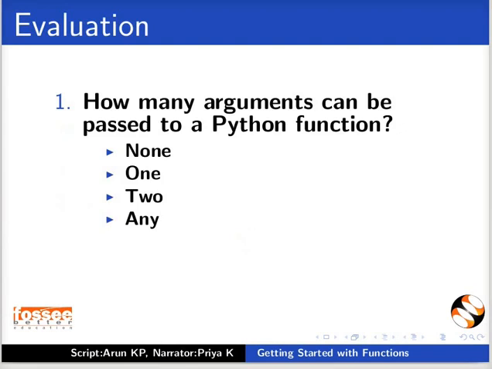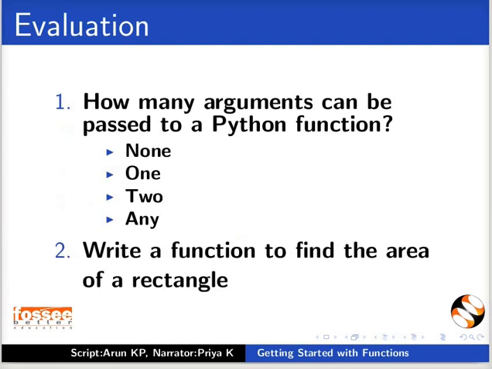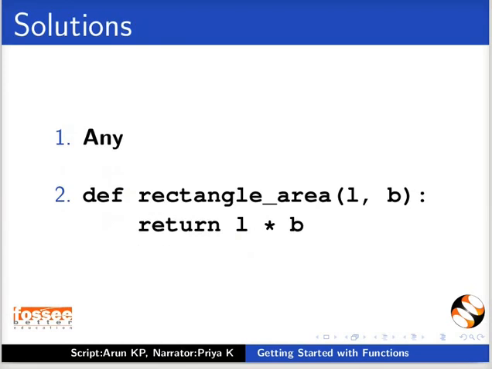First, how many arguments can be passed to a Python function? Second, write a function to find the area of a rectangle. And the answers? First, any number of arguments can be passed to a Python function. Second, we can write a function to find the area of a rectangle as def rectangle underscore area inside brackets L, B, colon, return L asterisk B.